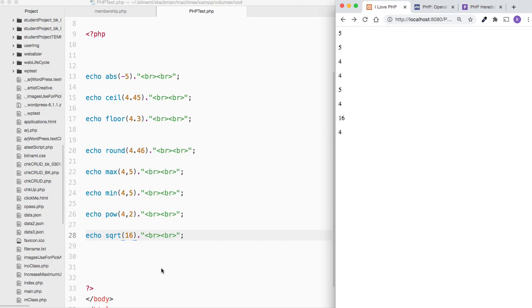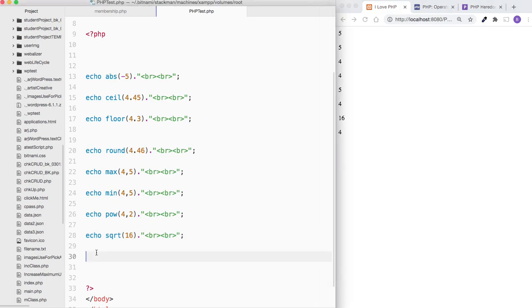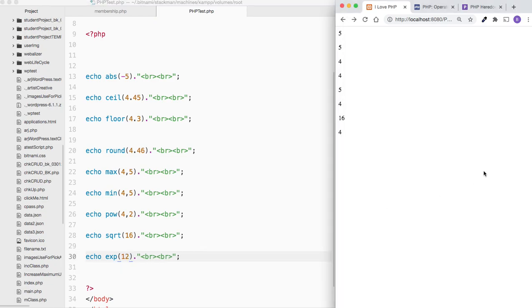Then you have the exponent of a number. That would be, let's see. So let's copy this over here. Let's do exp, and let's put a 12. Right, and then you just have to, boom, there it goes. That's your number.